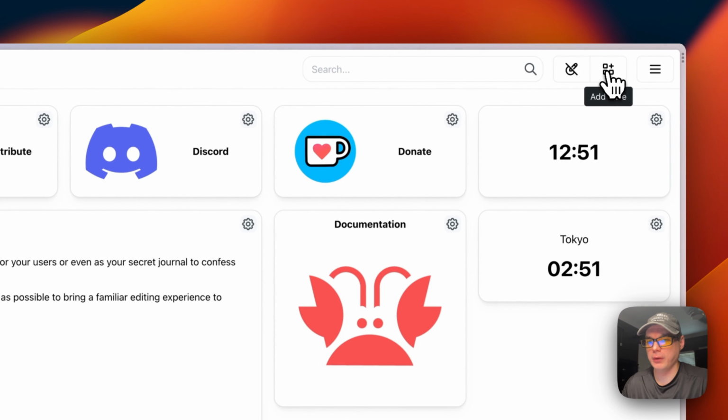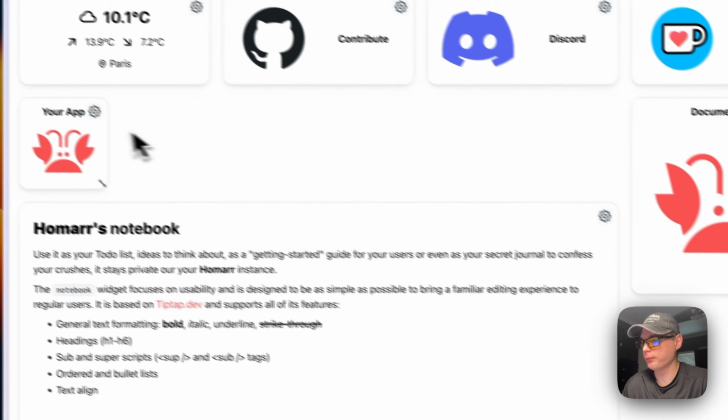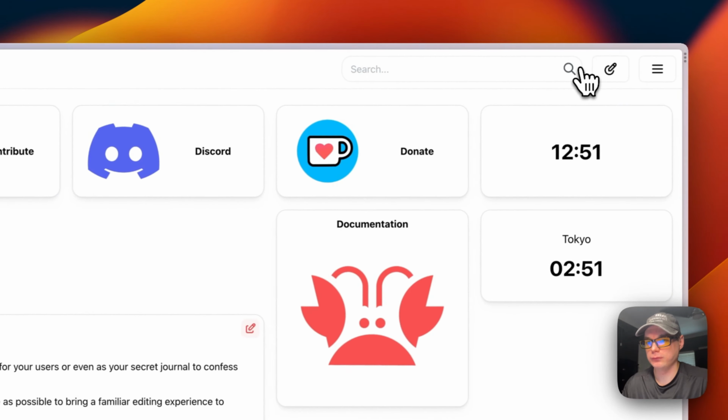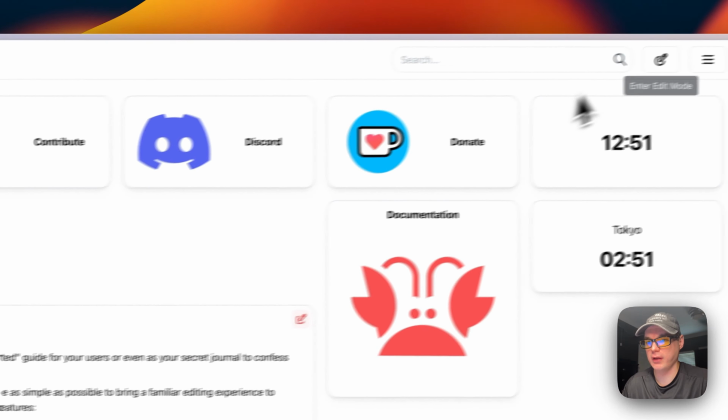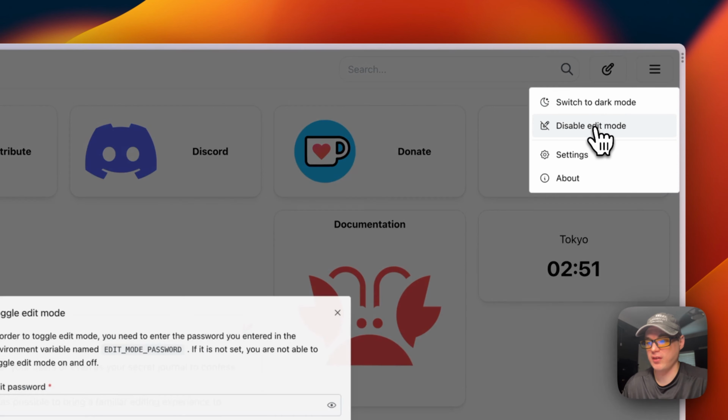So you can also go in and add a tile. So you can go over here and add a tile and save. There we go. And you can exit and save, and there you go, it's saved. You can also go and switch to dark mode or light mode. You can disable the editing.